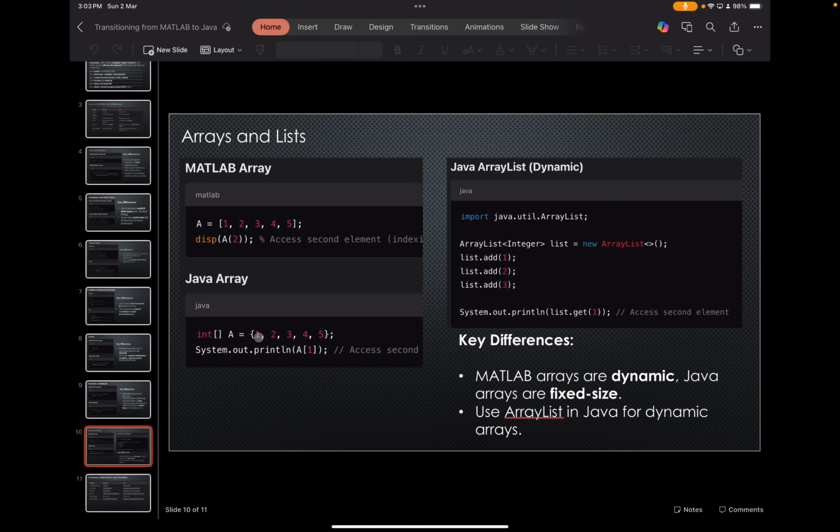So arrays in Java start at index 0. There's a difference between the value and the index. Here the value is 1, but it is at index 0. The value is 2 here at index 1. And the value 3 at index 2. And this is how it works in Java.